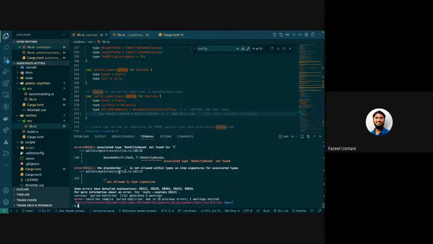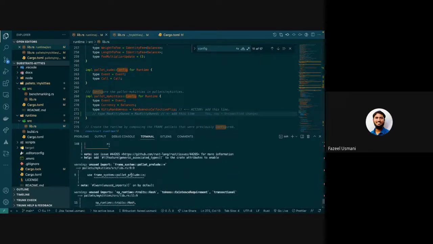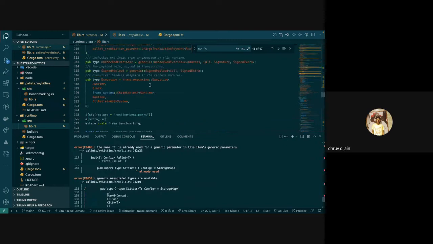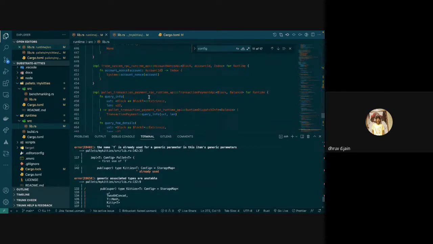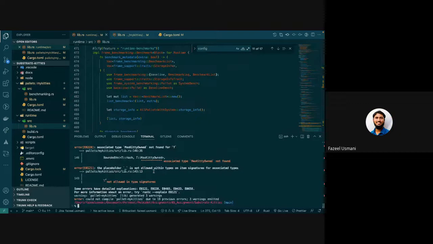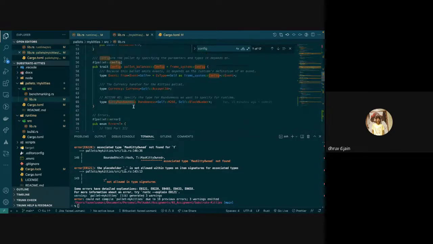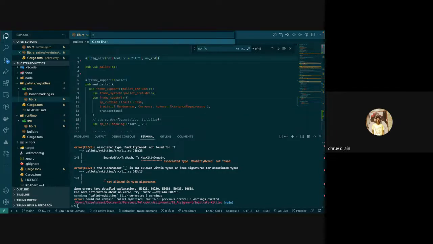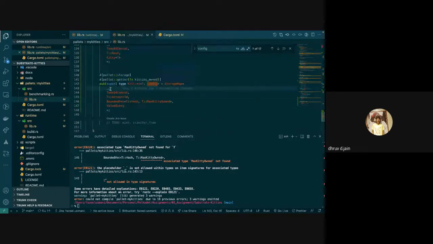Okay. Fine, go back. What about it? Come down full. No, here, in console. Players are not allowed. Go to kitties, that lib.rs palette. Go to 143. Okay.